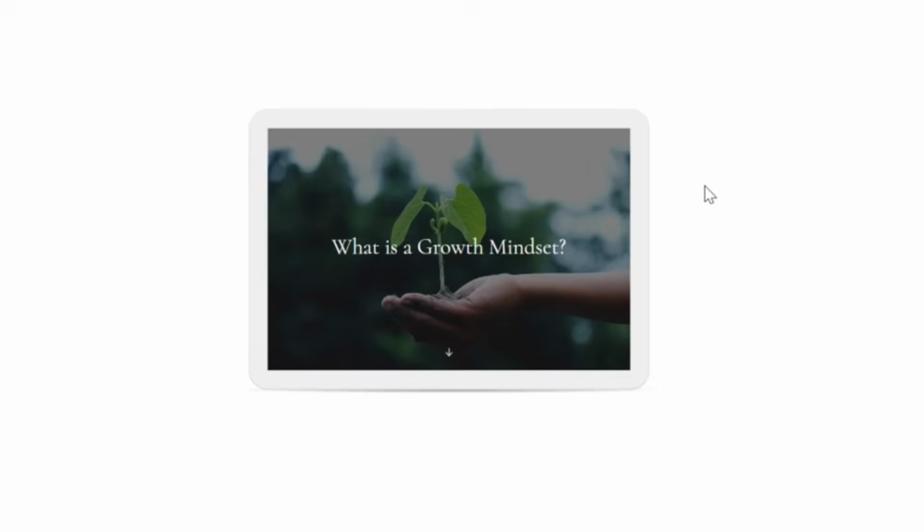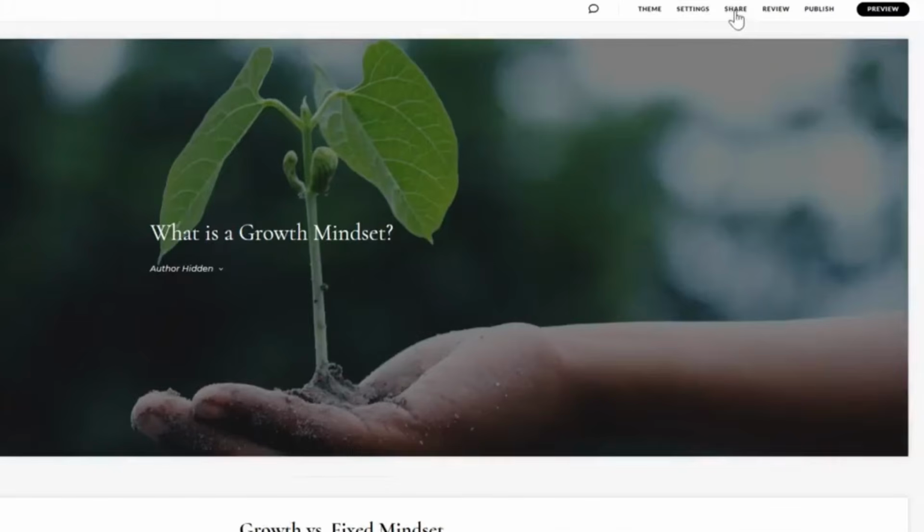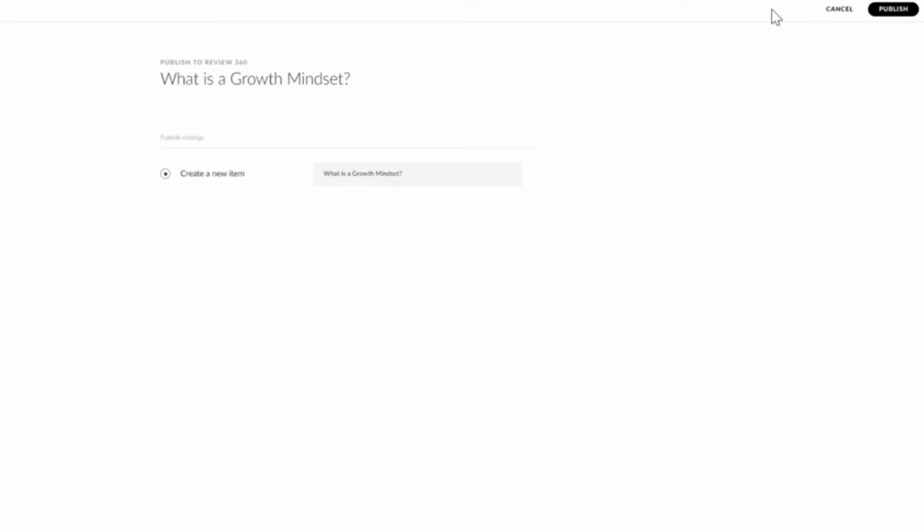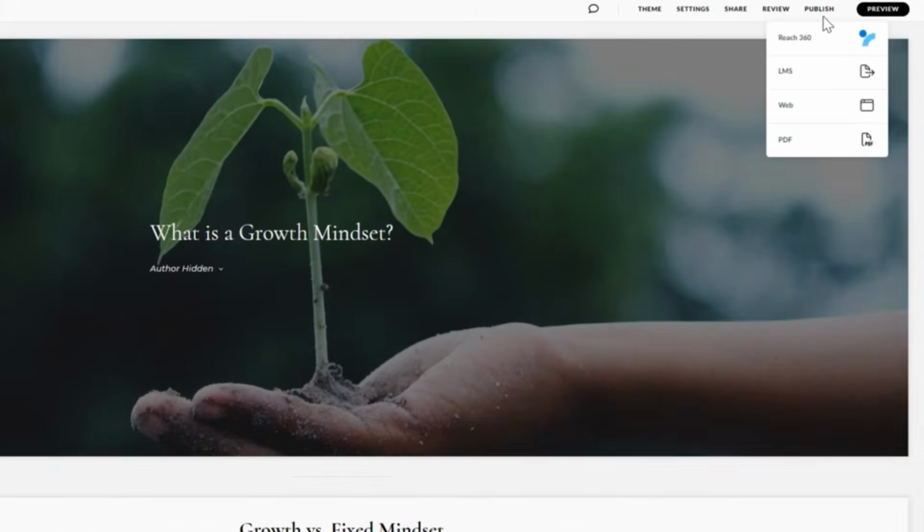So you have an option to share it with collaborators, to preview it as well. You can review it, so you can create a new item and get a review link. So send it to, you know, SMEs or anyone that wants to give some type of input before officially publishing it. And then you can publish it to the LMS, the web, PDF, etc.